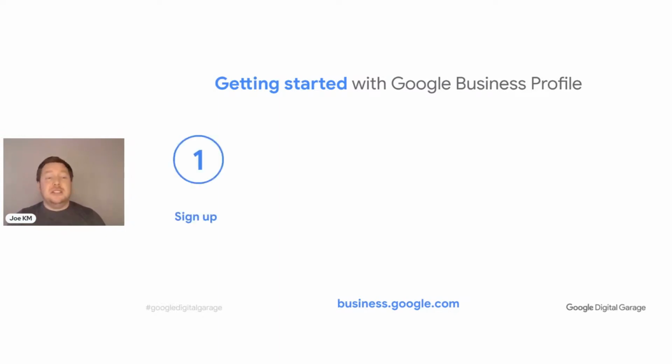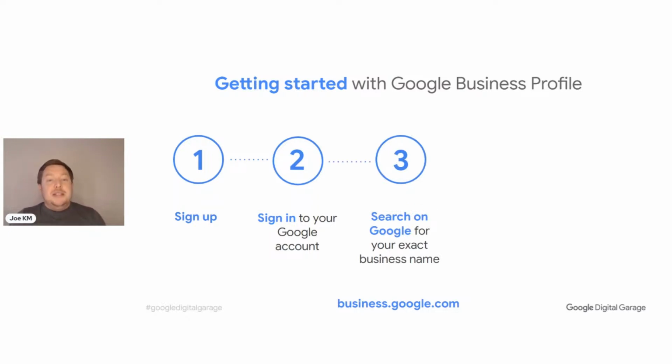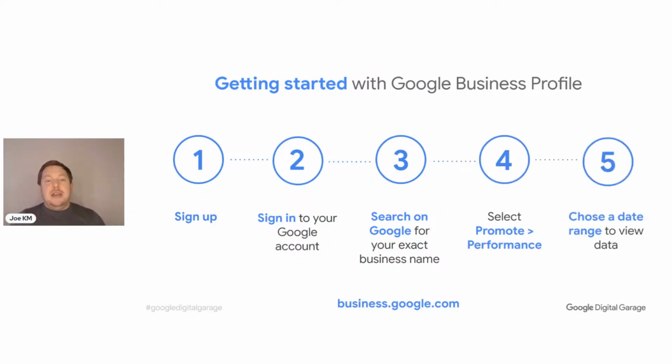So how can we do this? Again, really simple. Go to Google. Once you've gone to Google, sign into your Google account, link this to a Google business profile. Literally type in Google business profile. It then comes up. You go into it and you type in your exact name, search for it to see if somebody else has done it already. If not, you then sign up for it. You then select promote/performance. And then it means you can see a range of information about this.